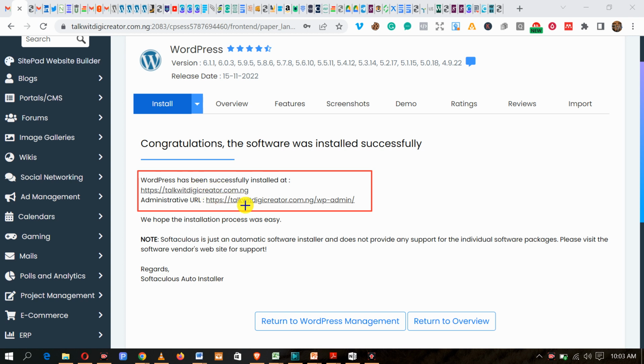Now, talkwithdigicreator.com.ng/wp-admin is the back end. It is this back end that you now use, with that username and password that you created, to log in and create what people will now see at the front end. Do you understand? This is the back end. This is the front end.